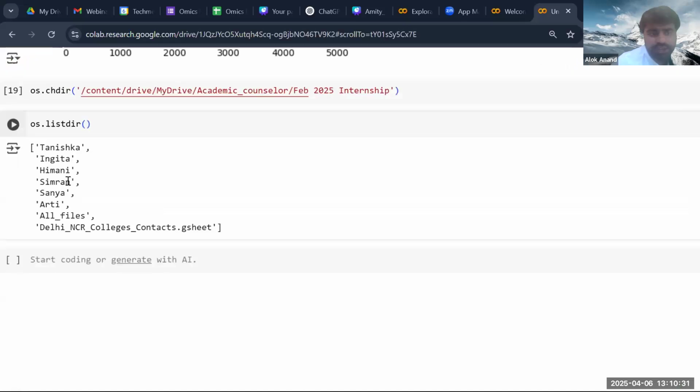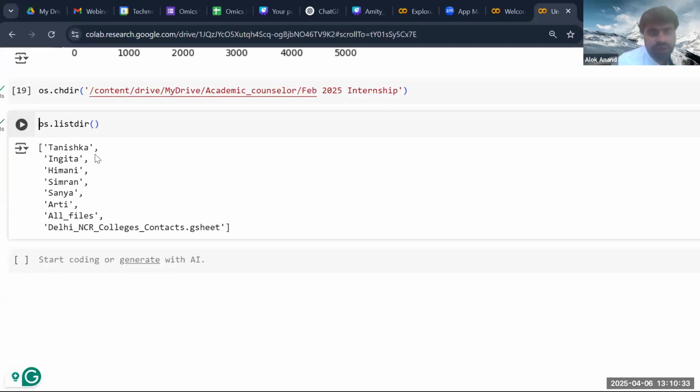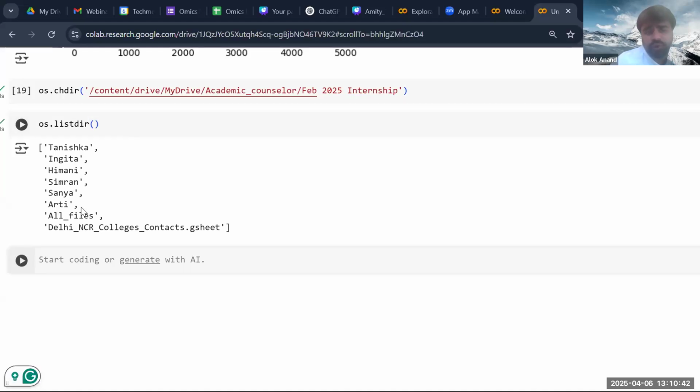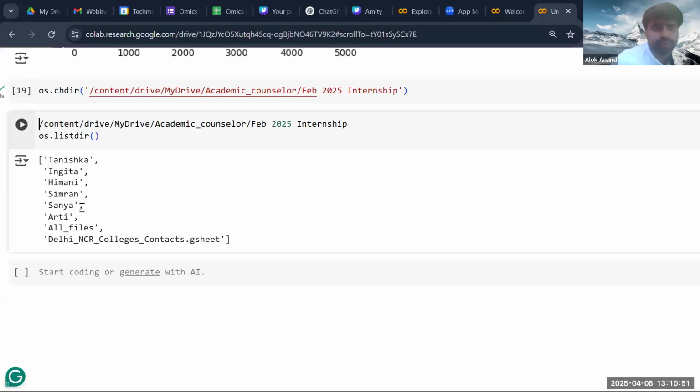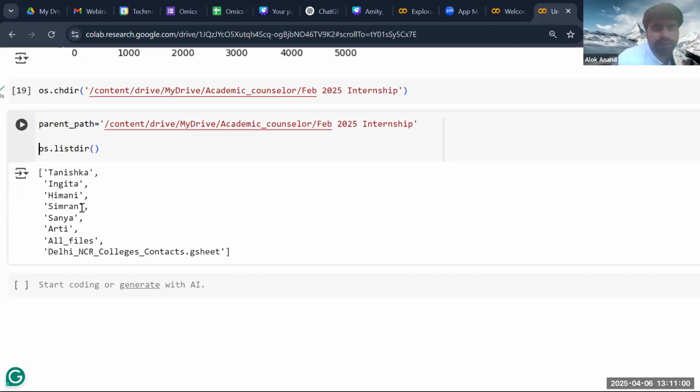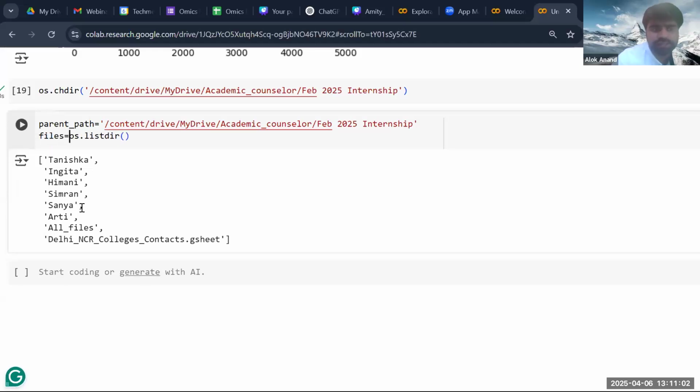And now you can see here that inside that I have a number of files: Tanishka, Ingita, Himani, Simran, Sanya, Arti, all files and all. Now suppose that I want to go inside each of the folders and look at the content. Like what is the content of each of the folders? What I can do, see, let me show you. I will just copy the path here. I will call it the parent path. Okay. And then I will do here os.listdir files.